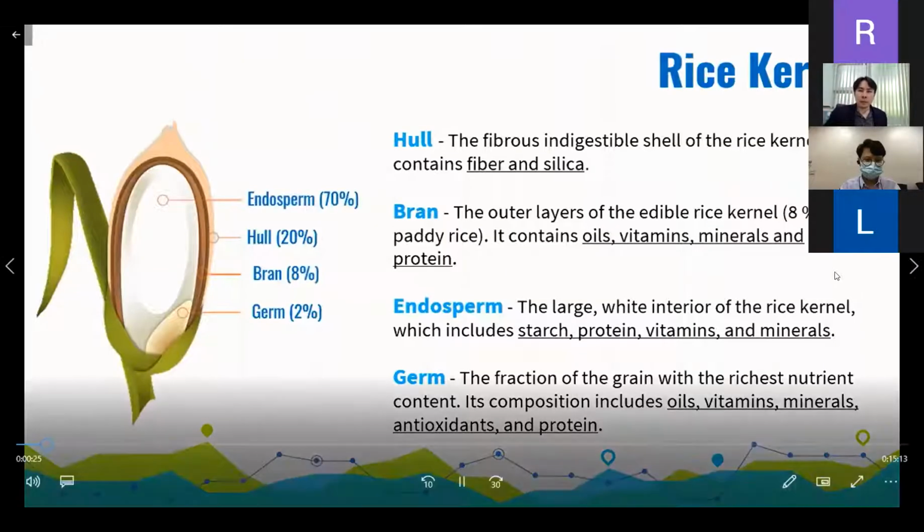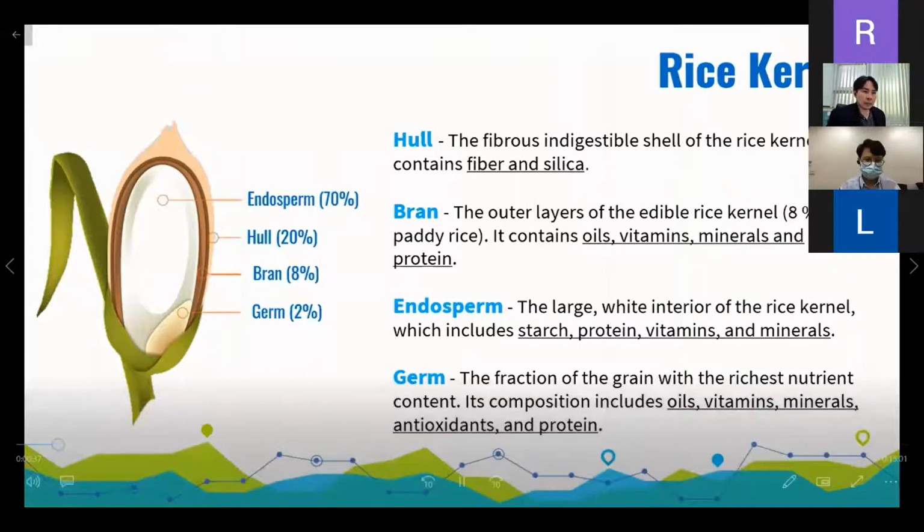Let me start by giving you some background information. Rice, or Oryza sativa, is a major source of foodstuff for the world's population, especially in Asia. Rice grain, or rice kernel, is enclosed in the tough hull, or husk, which must be removed. It contains fiber and silica.